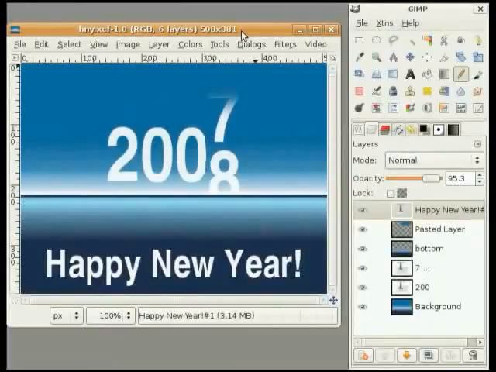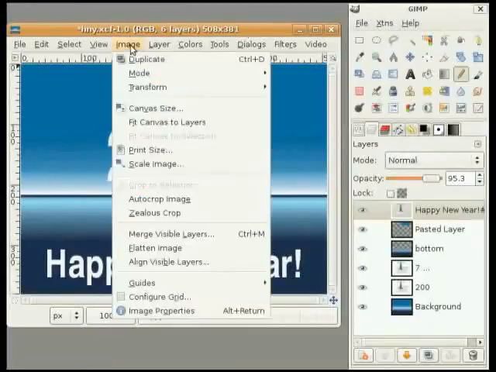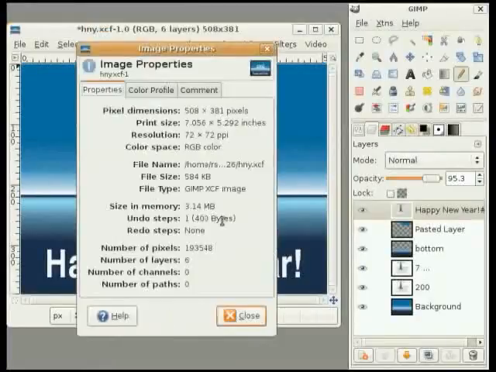For resolutions, go to Image, Image Properties, and here you can see this image has 508 pixels width and 72 by 72 ppi. ppi stands for pixels per inch. So it's 72 pixels on my screen here for 1 inch of screen. ppi basically is the same as dpi, dots per inch, and correct resolution is important for printing.